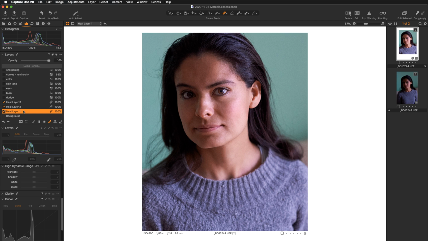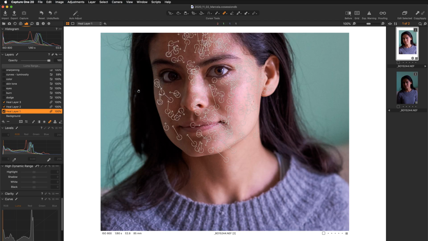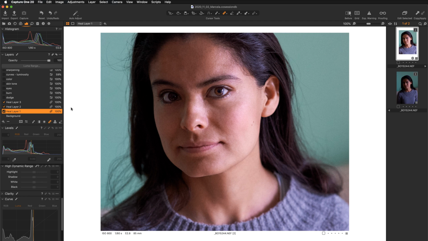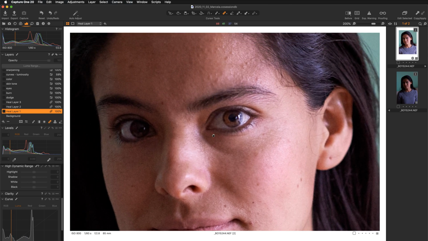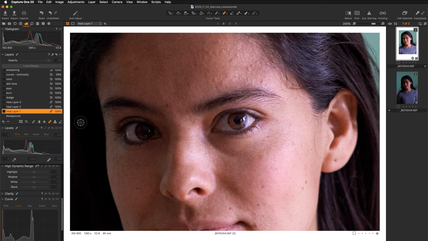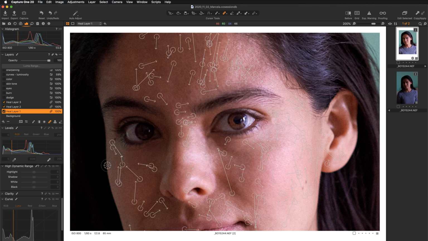So again, let's just take a look. Let me just zoom in. So this is the image after cleaning the skin, and if I just switch off those layers, this is the image before. So this is magnification 100%, but I'm on a retina display. So to have a better representation of the work that I've done, we can go for 200. So again, this is before and this is after cleaning the skin with the heal brush in Capture One.